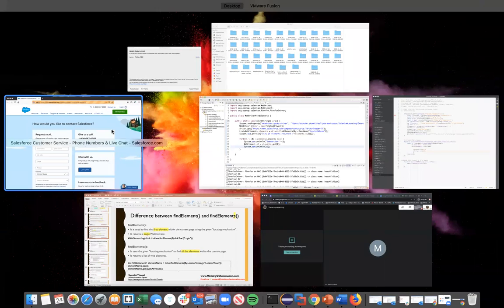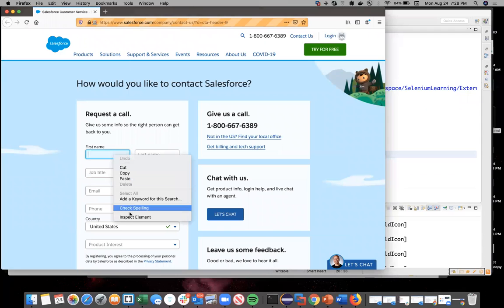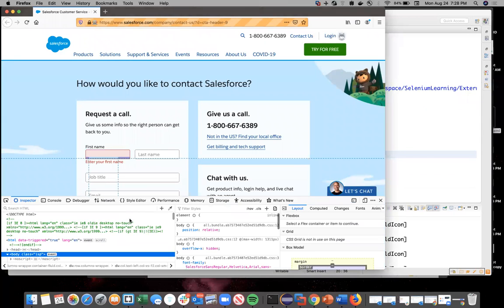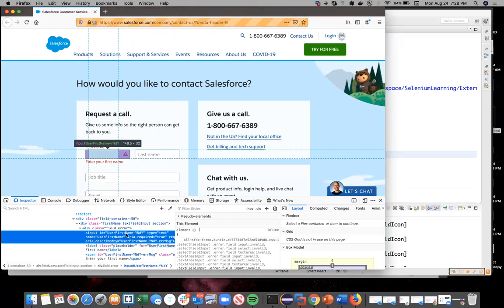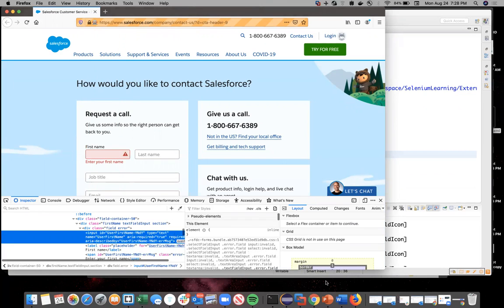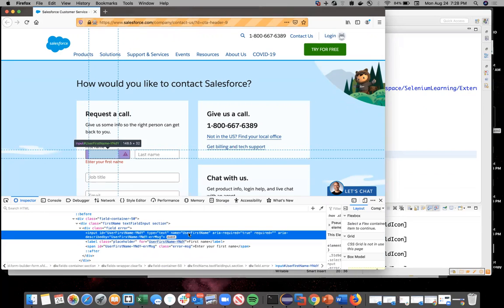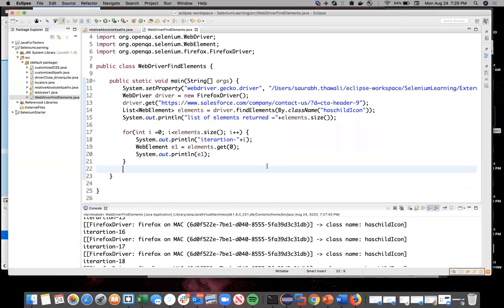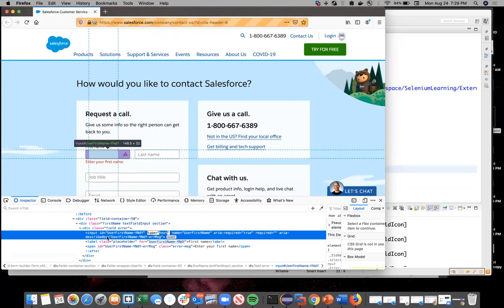So let's try this first name. Let me inspect it. Okay, input, it has an ID, it has a name, and doesn't have a class. Type equal to text, right? So we can try this. But then it will return this particular element. So let's try that.